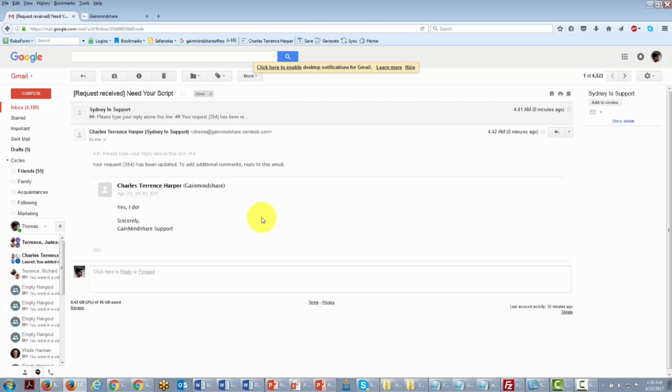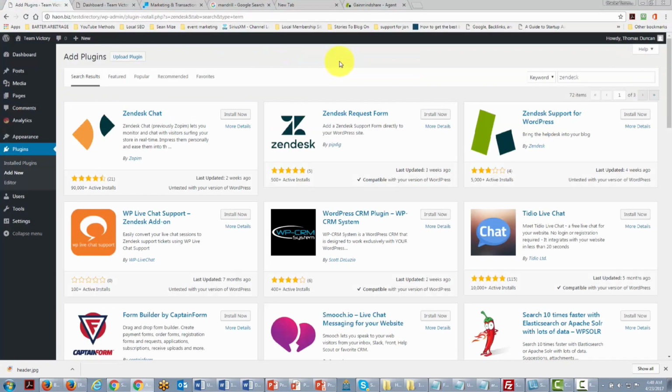Now, the question will be, how will you be able to easily get this site connected to your WordPress website? Now, for the case of many of the support systems that we are talking about, you can add in integration into WordPress. Zendesk is just one of them. As you can see, there are lots of integrations for Zendesk.